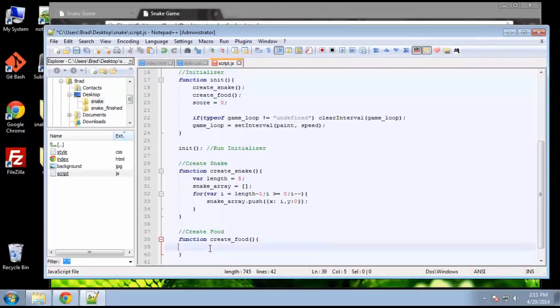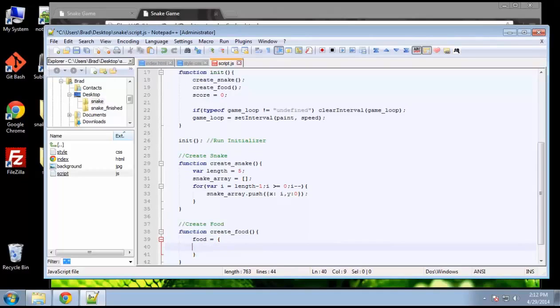Alright, so to do that, we're just going to create this food object. First we're going to do the x-axis, or the x position. We're going to say x, and we're going to use the JavaScript Math object and then the round method. So Math.round. Okay, and I hate this kind of stuff. I'm really not good with math. So we're going to say Math.random.